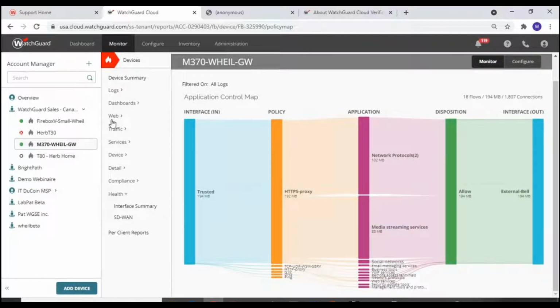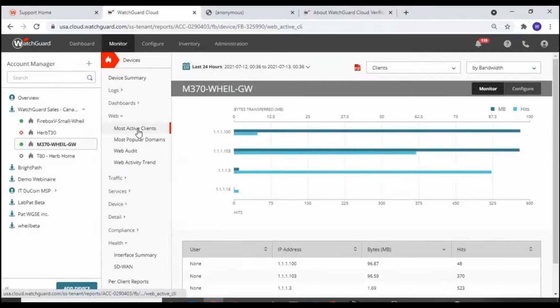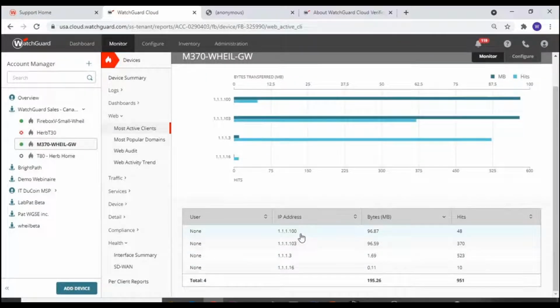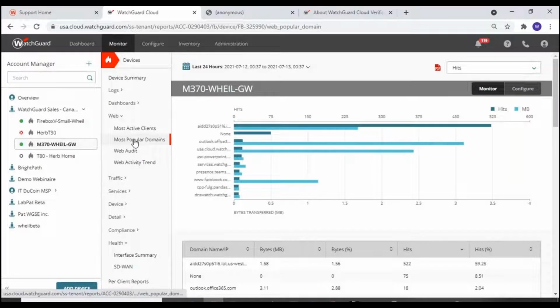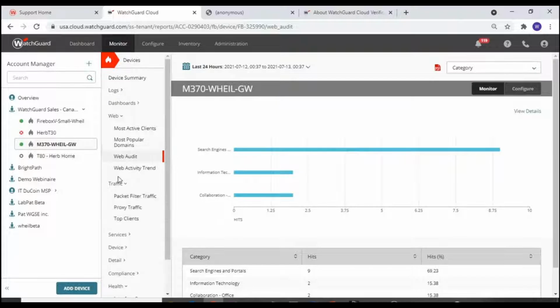There are other things in here that we're going to go over quickly, such as, for example, the web. If I want to see the most active client and the IP address of that client, the most popular domains that I am going to. Sometimes this information is going to be useful for you also for what other type of policy or traffic shaping, traffic management that you want to do. You have the web audit, so we have some traffic related to search engine, the collaboration.